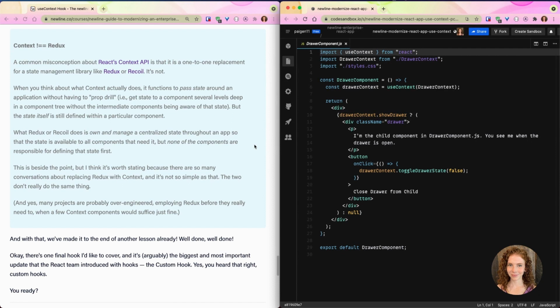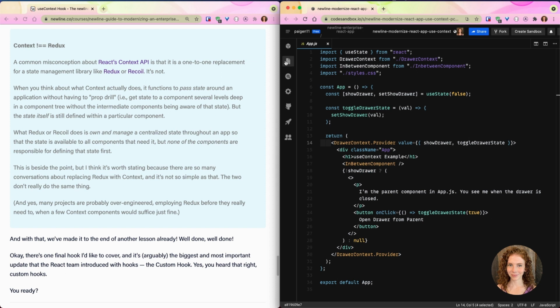So let me dispel a common misconception that comes with the React Context API. Context is not the same thing as Redux. It is not a one-to-one replacement for the state management library Redux or Recoil. When you think about what context actually does, it functions to pass state around an application without having to prop drill. So it gets state to a component several levels deep in a component tree without the intermediate components being aware of that state. But the state itself is still defined within a particular component.